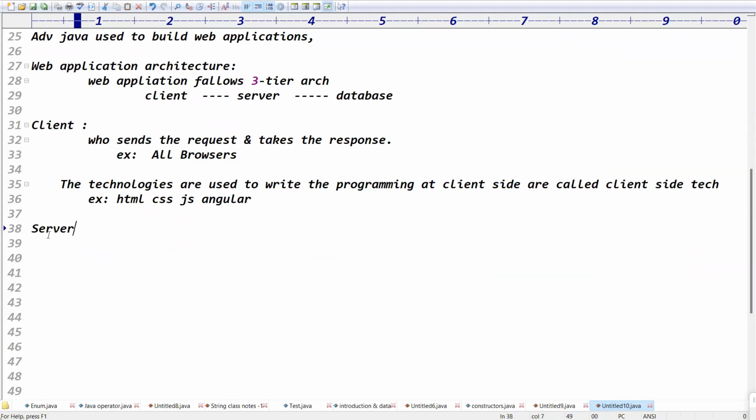The next one is the server. What is the responsibility of the server? Assume we are doing the Facebook application. You open the browser window and send the request, like www.facebook.com. Where does the request go now? The request goes to the server.